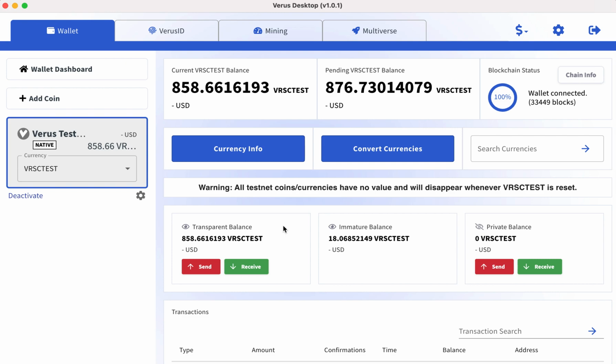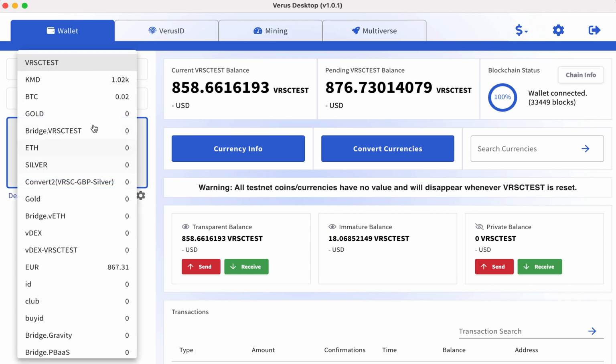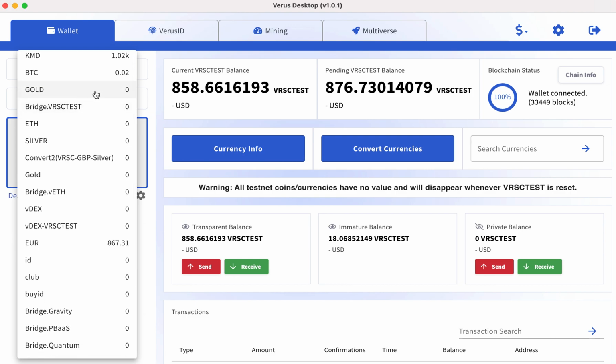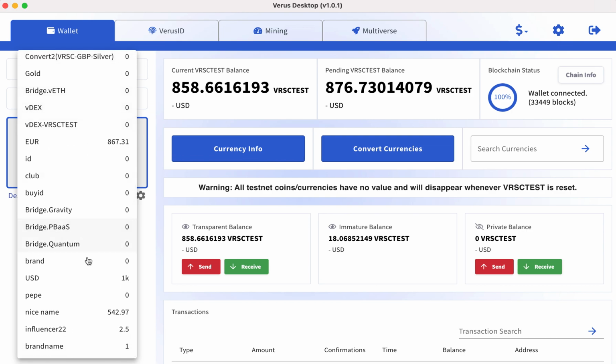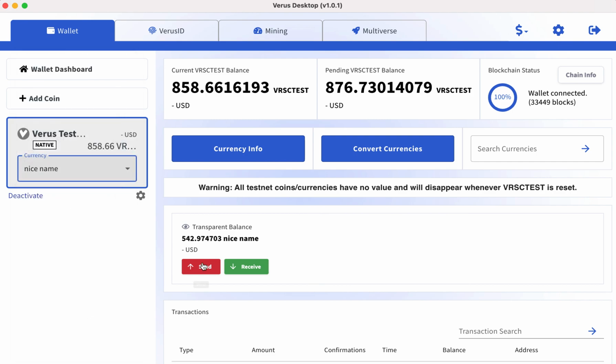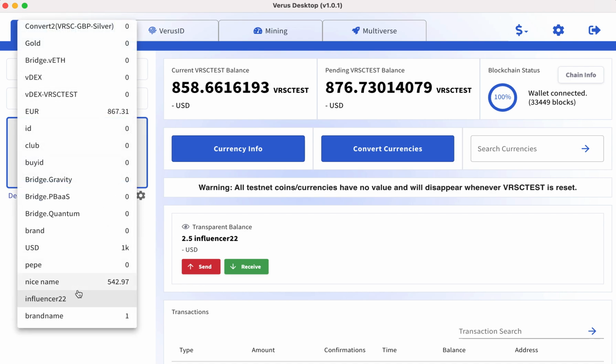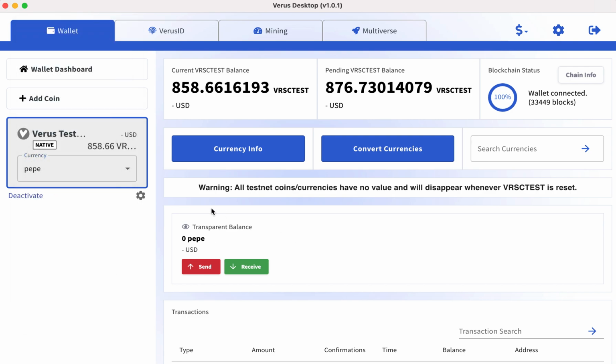Okay, so back up here, let's go to the left-hand side and click the drop down menu and take a look if we have received. I can see we have 0 gold here right now. That's because the GUI is updating. Let's see. Here we got some nice name. There you go. We received some nice name. Did we get our Pepe? Not yet. We didn't receive the Pepe yet. It'll show up momentarily.